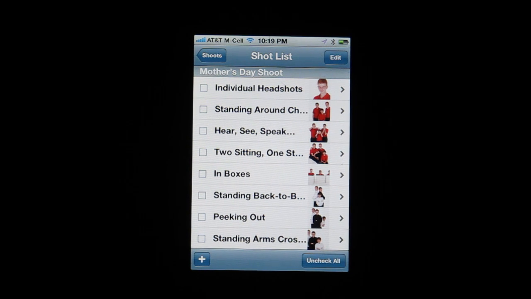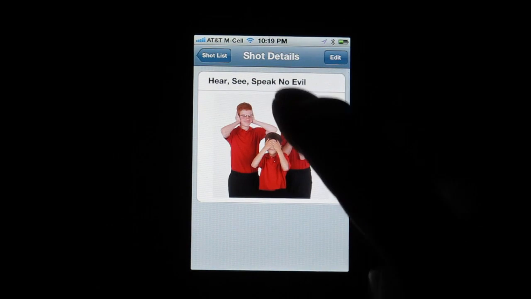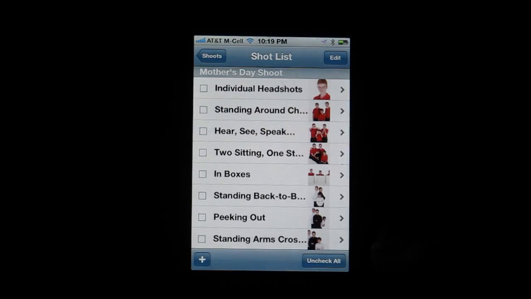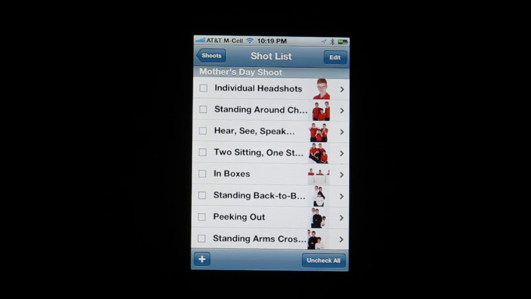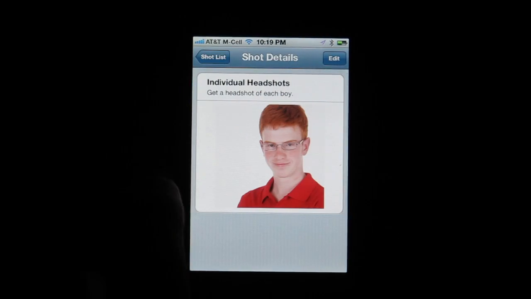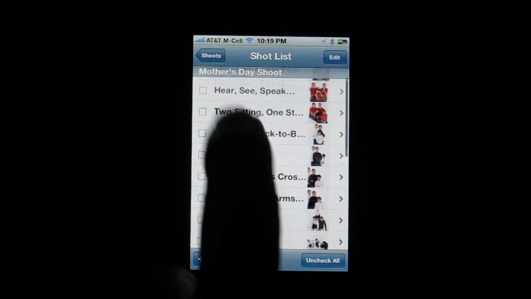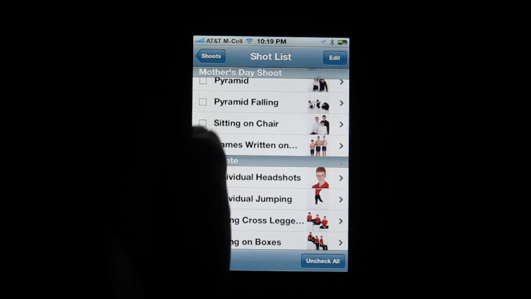So for the Mother's Day shoot, it's going to be 3 boys, and these are some sample shots that I might like to get. So some funny shot like that, have them sitting. I want some individual headshots. Now, during the shoot, as I go along and take these shots, I can click the checkbox there, and it will actually remove them from the list and put them down here in the completed list at the bottom. Okay.